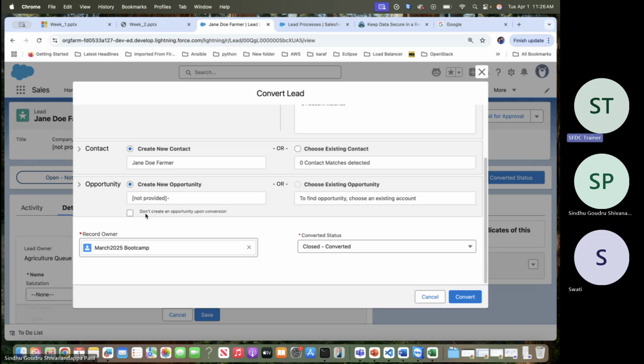And then you can create an opportunity. Actually, whenever you convert a lead, opportunity is not a mandatory thing to create at that time. You can do it later also. So there is an option here: don't create an opportunity upon conversion if you don't want that.